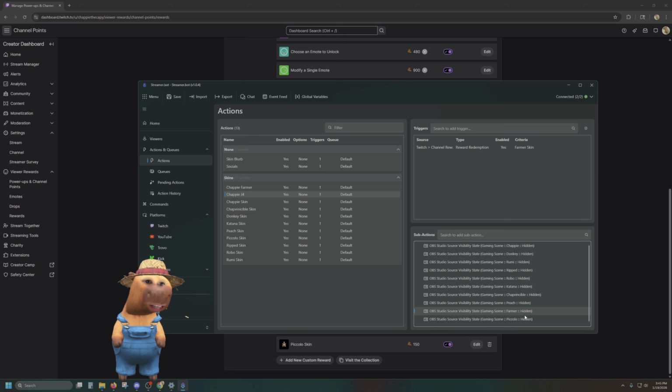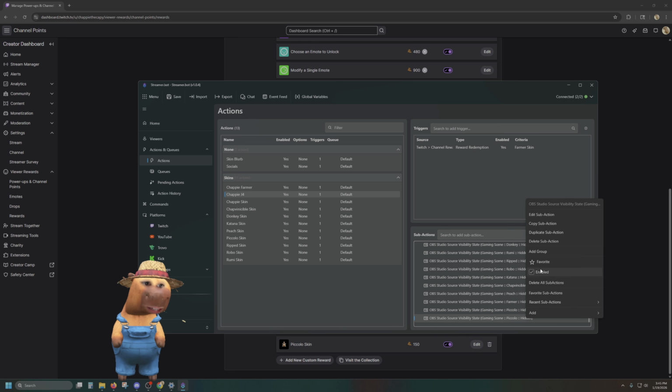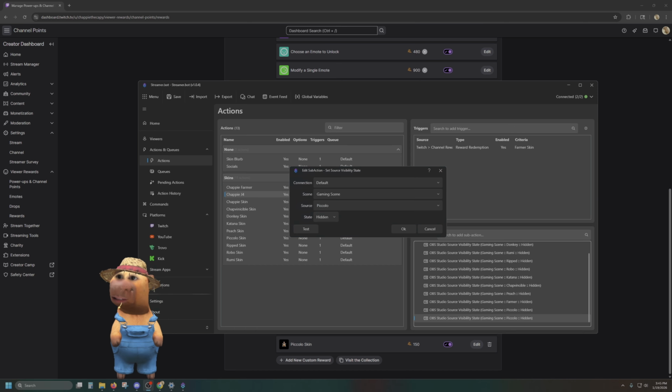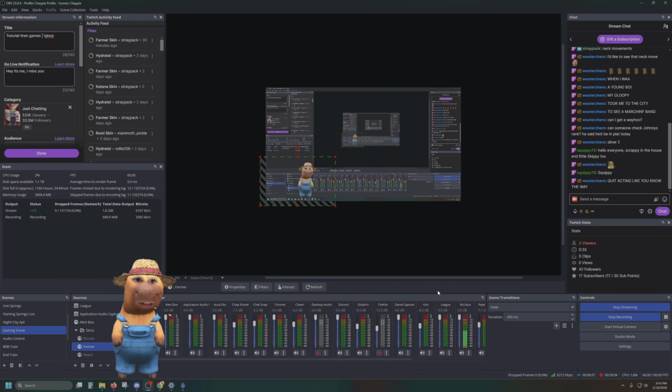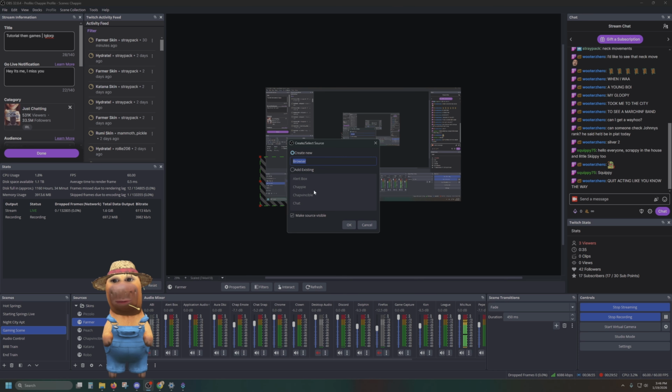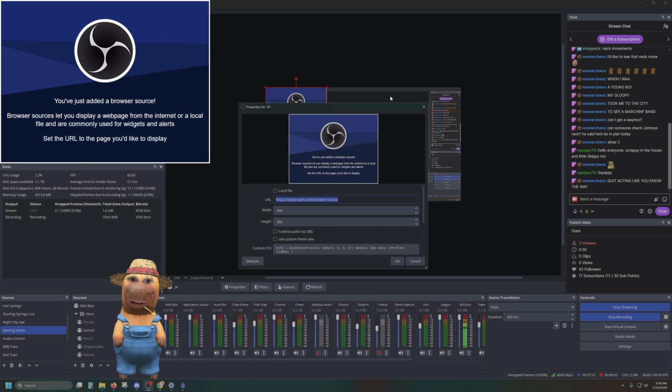So right now, all of these skins are hidden, and I want to create a new one, create a new sub action, go to edit, but I need to make it in OBS, which I'll show you. I need to make a new skin. So go add browser source. This will be called Chappie. I'm going to go J4 Chappie. We're going to paste our thing into here when we get it.